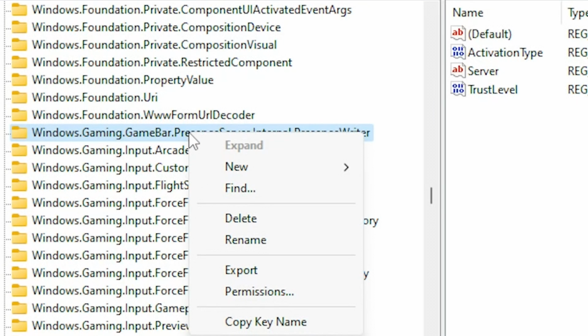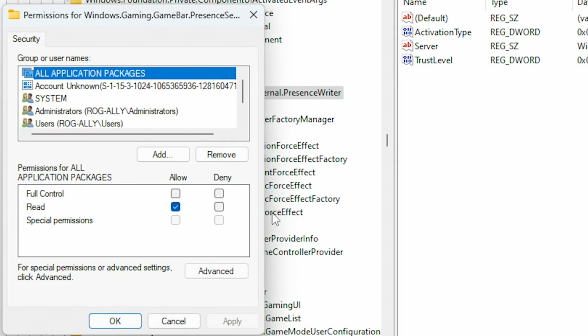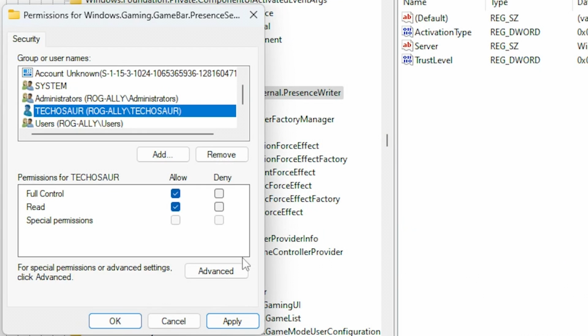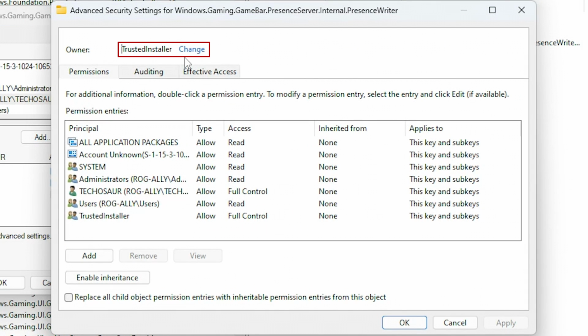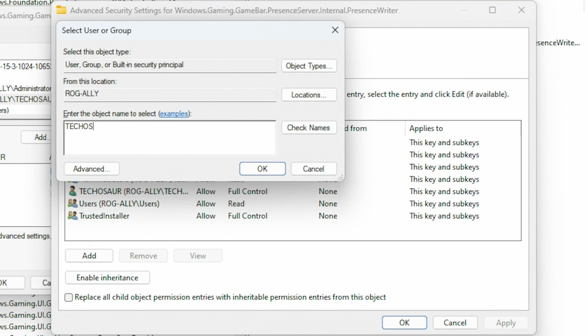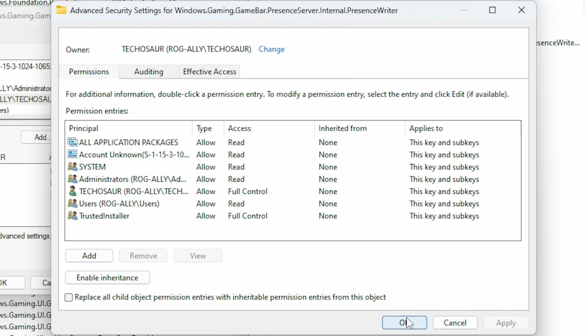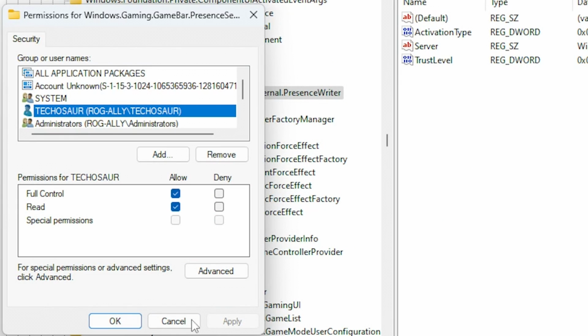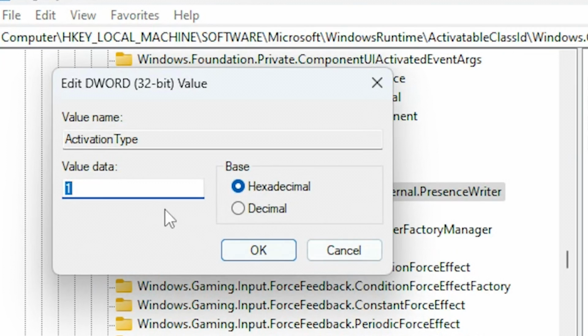So just right click on this folder, go to Permissions, select your username from the list and press Advanced. Then go to Change Owner, write your username or email if you are logged in with a Microsoft account, just like I explained before, press Check Names, OK and Apply. Now we can deactivate it freely by typing 0 and press OK.